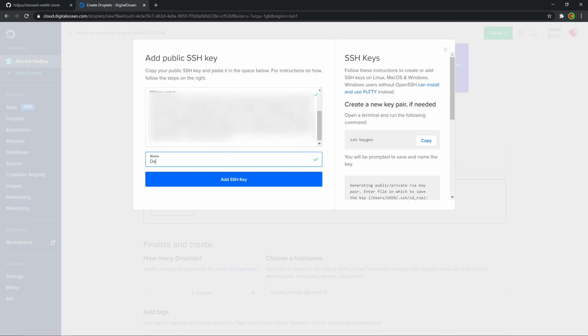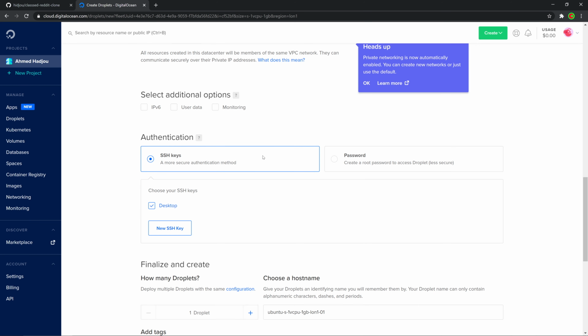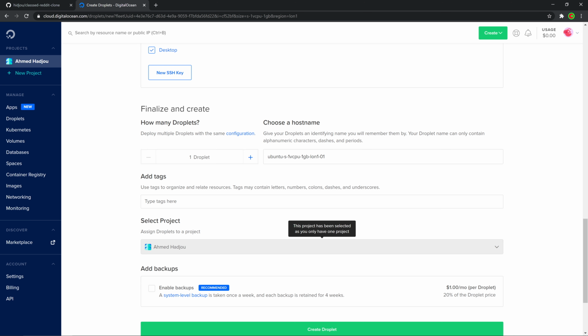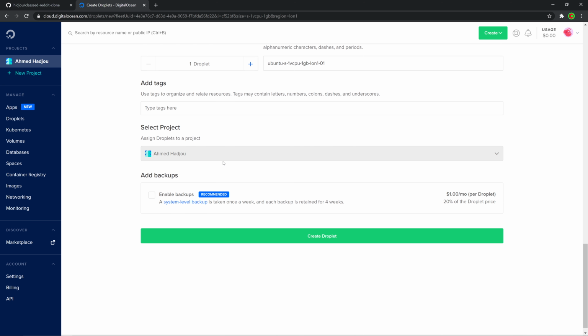I'm just going to call it desktop, add SSH key. All right, everything is fine. Host name, that's okay. Tags, we don't need any of that. All right, so let's create this droplet.